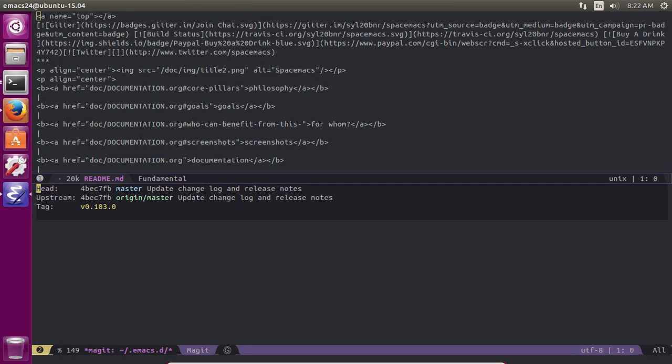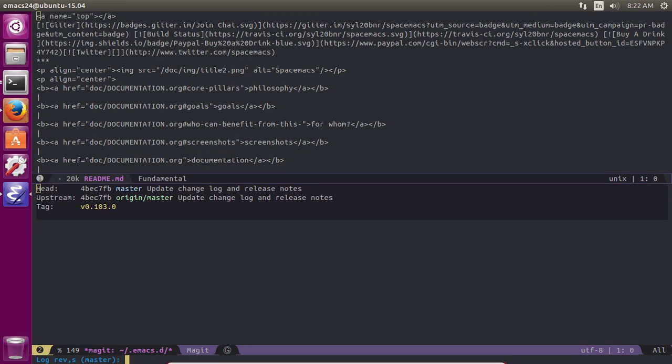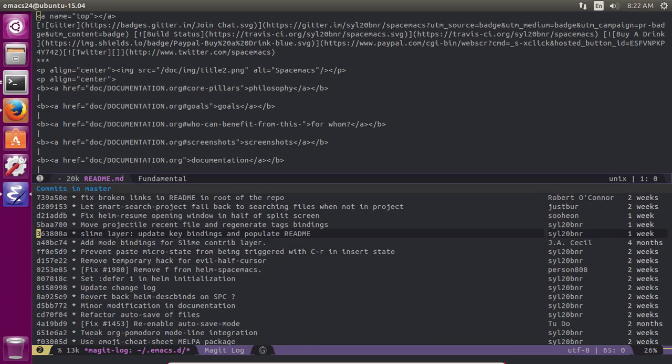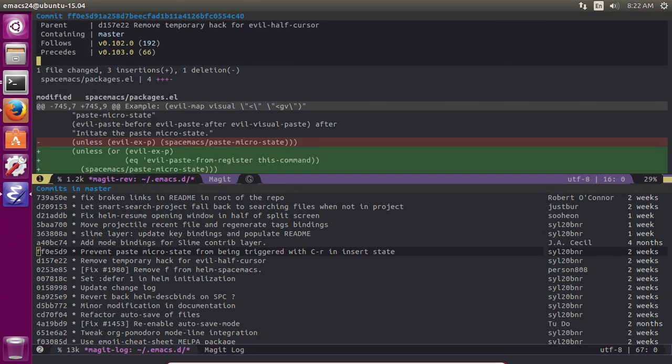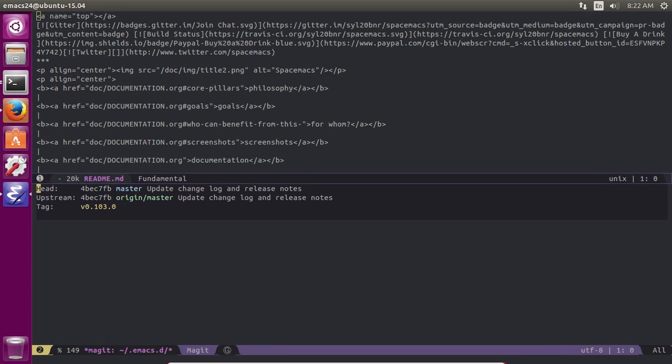If I wanted to see a log for it, it's space G and then L. And here we have this wonderful log, and we can look at each one of these commits, see what was changed, and so forth. Just many wonderful possible changes.